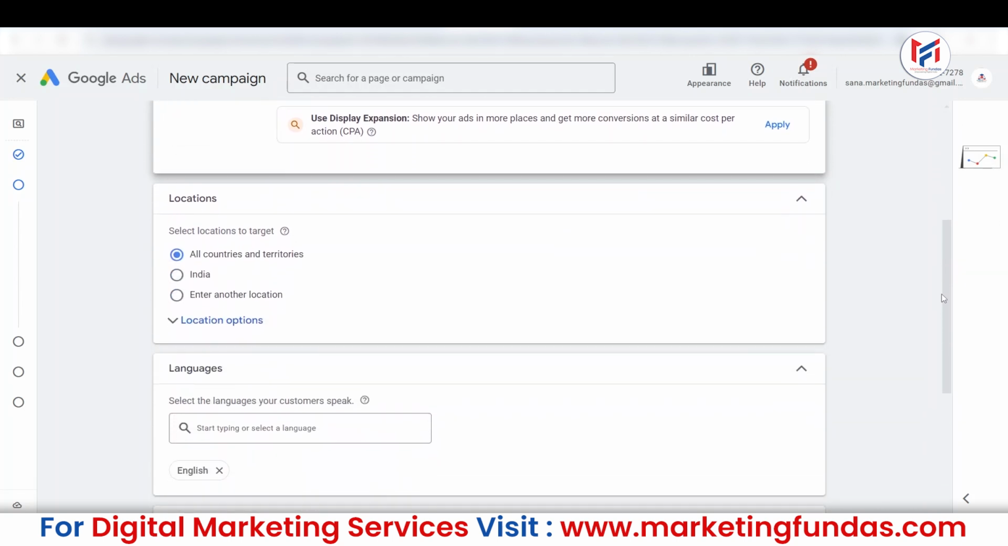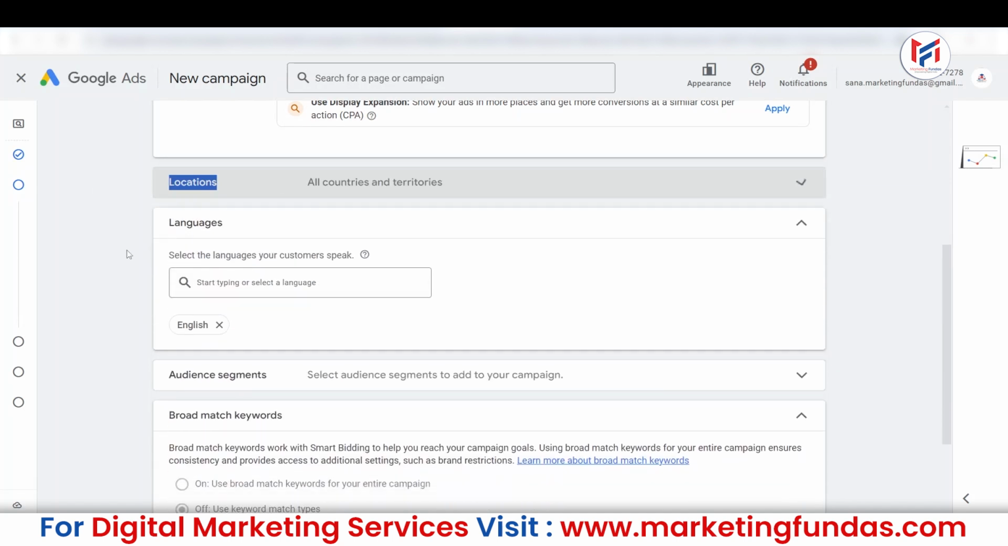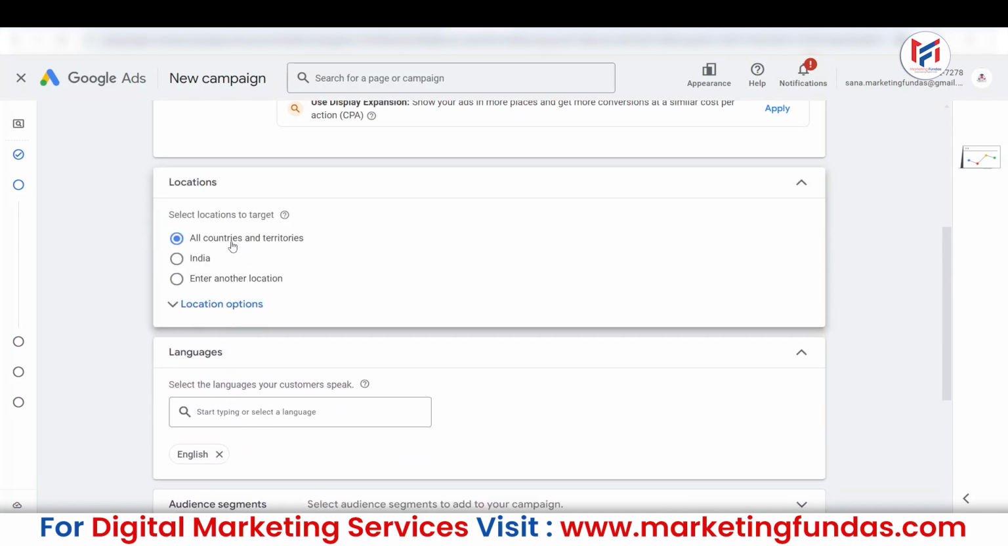Right, now scroll this down a little bit, and here you will see locations. In locations, obviously you need to select your target location, wherever you want to show your ads. It can be the whole country, any specific city, or any specific area of the city. For example, right now by default it shows all countries and territories. If you select this, your money is going to be wasted, right? You don't have so much budget that you can show your ads in the whole world. Obviously you need to select a specific country, city, or area.